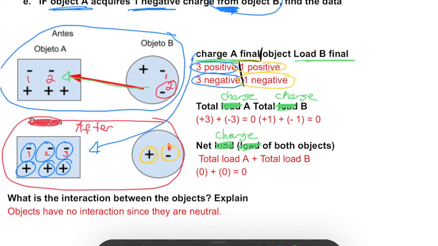Hey, and don't worry, because this sample that you have right here, I am going to send you in a PDF, and it doesn't have this error that you can see right here in this problem. Now, object B, that is the circle that I am coloring right now, has 1 positive and 1 negative. Now, let's find the total charge of object A and object B.